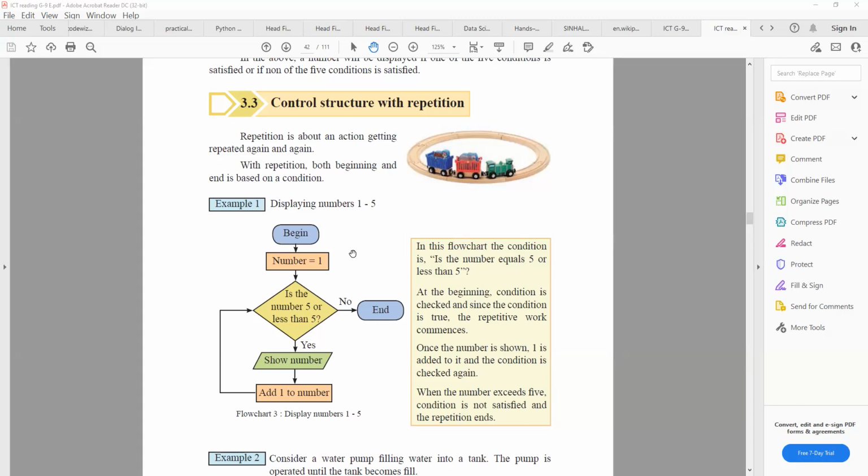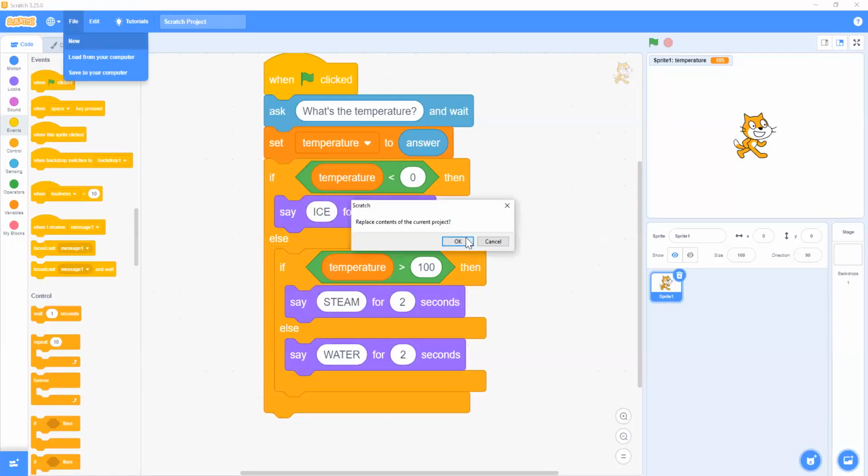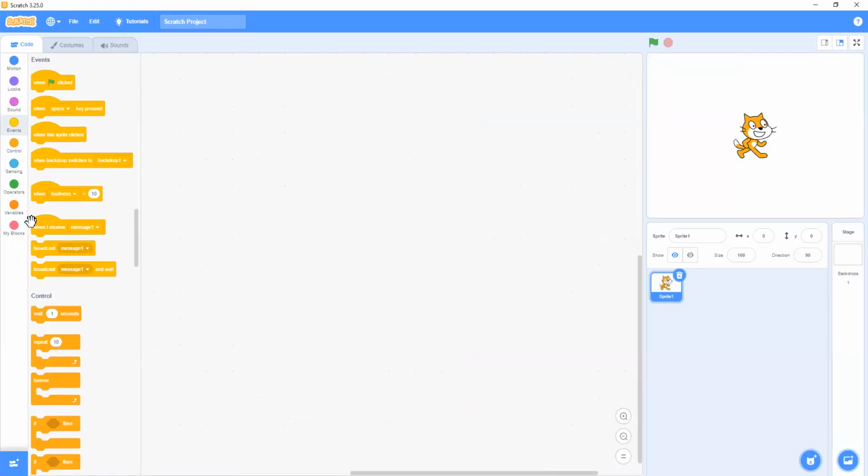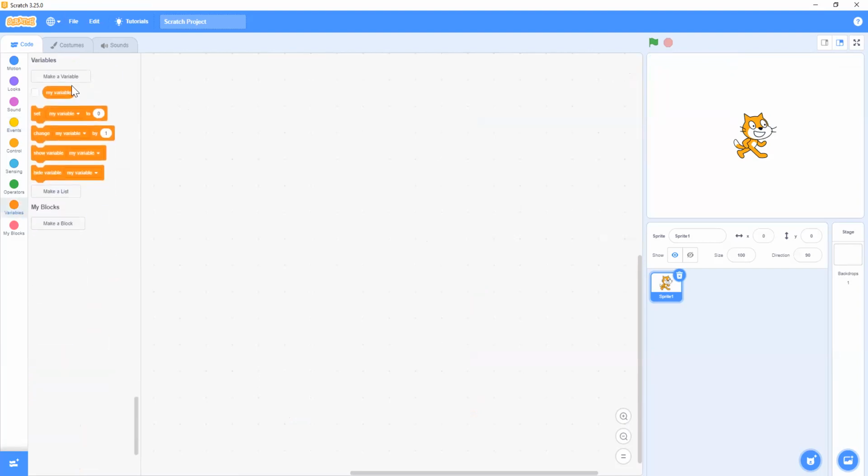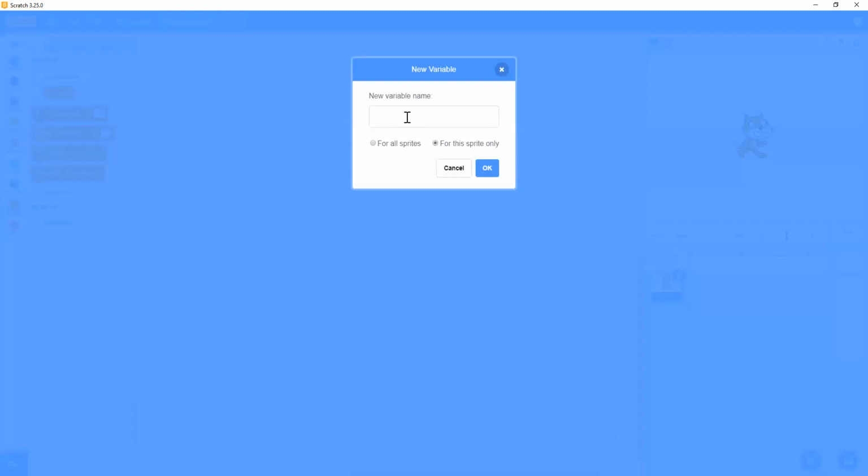Okay. Now let's try to implement this, right? Shall we go there? So I'm going to go back. Let me say this. So I'm going to say new, okay. So how should we put? We have to create a variable, right? Number. So I'm going to create a variable and I'm going to say its number. So I'm going to put number here.